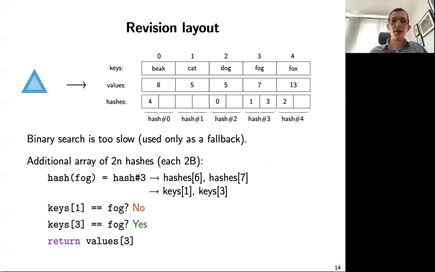Let's say that we are looking for the key fog. First, we calculate the hash of the key. Assume that the hash corresponds to entries 6 and 7 in the hashes array. Under those entries, we can find the indices of keys whose hash is equal to the one we've just obtained. If there is no such key, the entry is empty and we can return early. So firstly, we check if fog can be found in keys at 1, and if not, if it can be found in keys at 3. If we are successful, we simply return the value from the values array at the same index. We use binary search as the fallback.